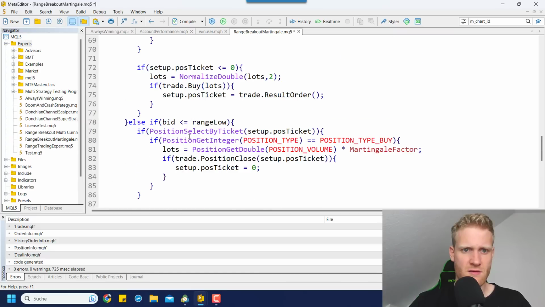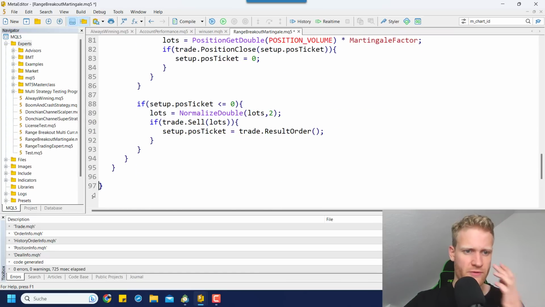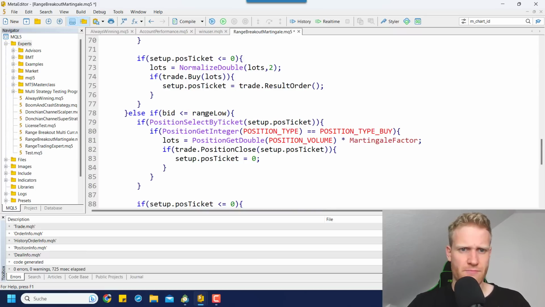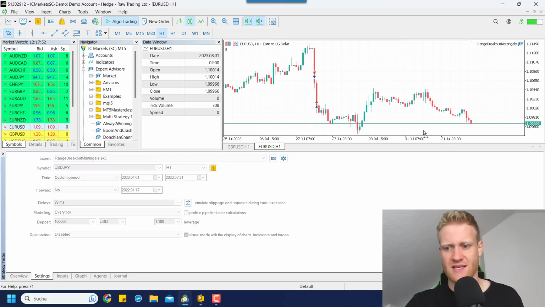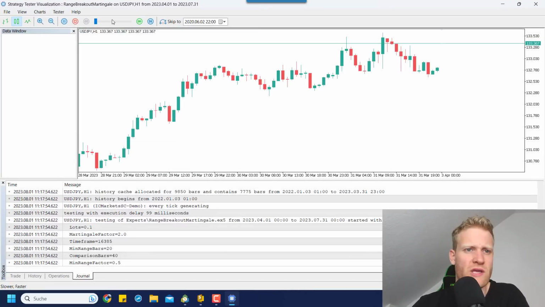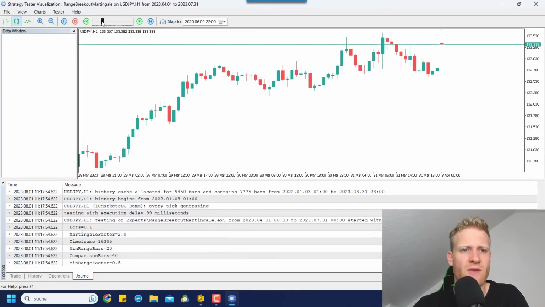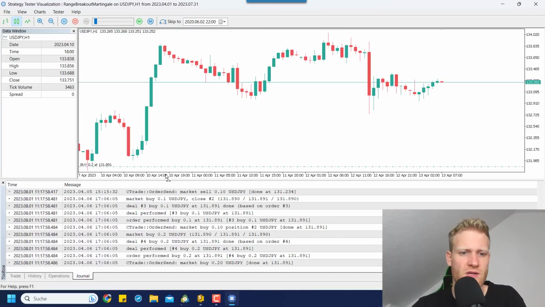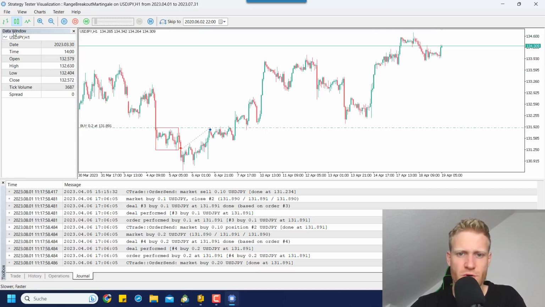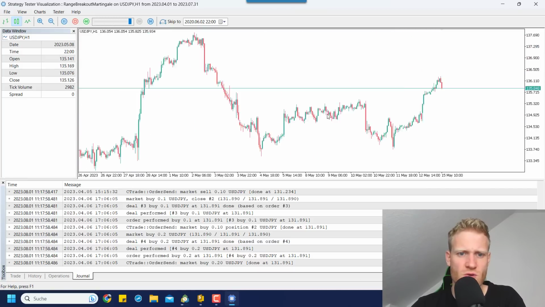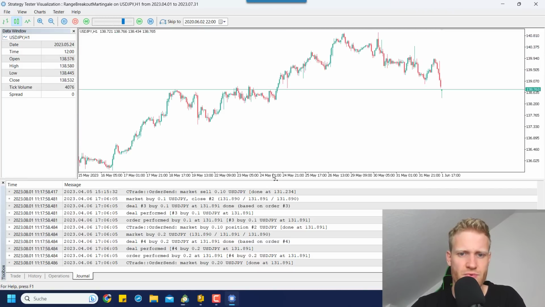Okay, got it. I think I found the problem here. I'm comparing to the range low, but I have to use the setup low and setup high here. Because range high and range low are still constantly updated, which doesn't make sense, of course. But now it should work just fine, and we should see that now we don't open multiple setups or multiple positions if we're not supposed to. Okay, so this seems to work now, so we just have to take care of the position closing.